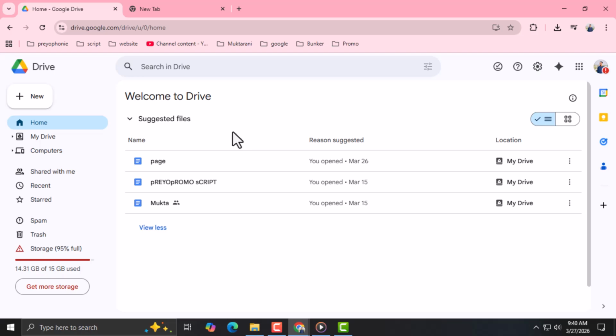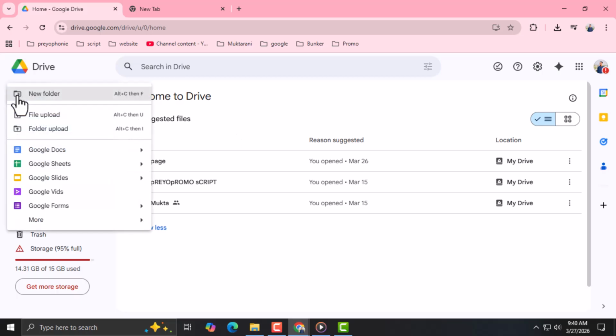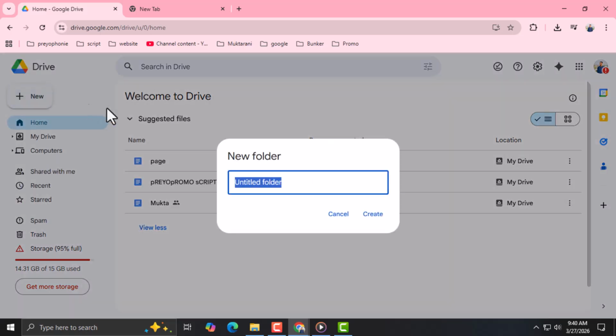Step 2. Choose or create folder. Locate the folder where you want to store your photos for better organization, or click New Folder to create a new folder and keep your files neatly arranged.